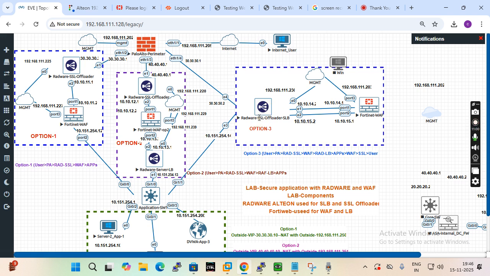Sorry, yes, it is an offloader and SLB both, right. Then this Radware has direct access to the application pool. All right. So the backend server responds with traffic back to the load balancer, and this load balancer will again send the traffic to FortiWeb for response inspection, and FortiWeb returns the clean response to the Radware, and Radware re-encrypts the traffic and sends it over HTTPS back to the user.